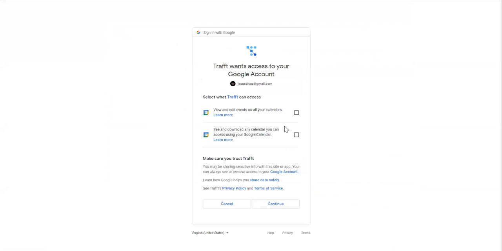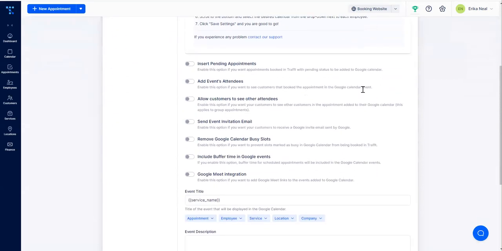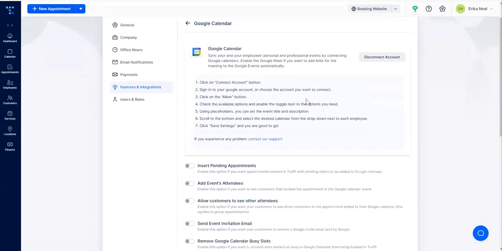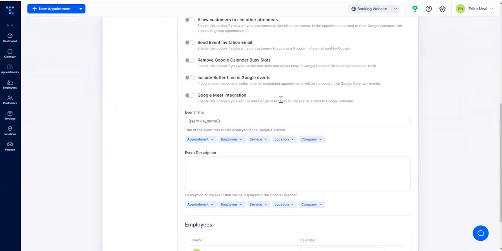Okay, and of course you have to say, this is the stuff that Trafft is going to be doing. I do want them to be able to update the calendar and keep everything in sync. That's pretty much what it's for. So I'm gonna click continue. Okay, there we are. Now we have some additional options once we do that connection, and I can come in and really configure everything.